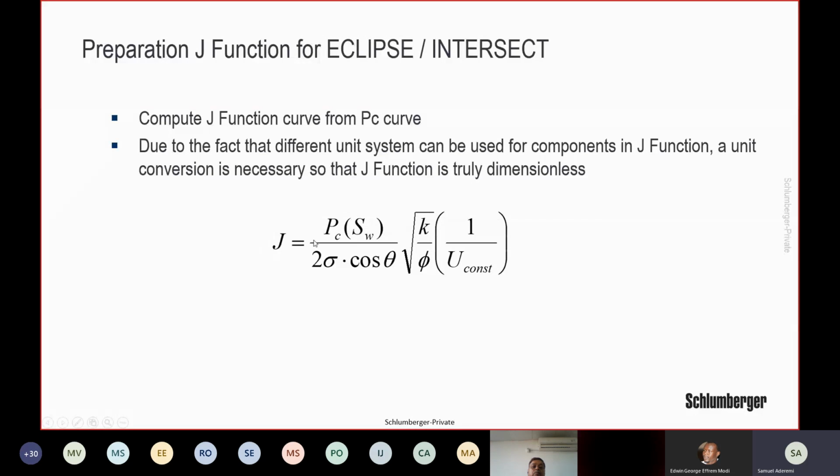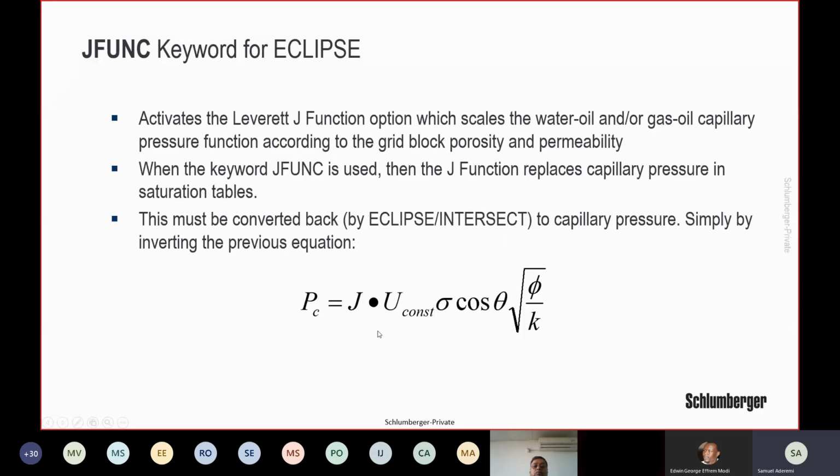If you can get that, then that will really improve the credibility of what you are doing here. So the same sigma and theta that you use, just provide them also to the keyword that requires that in Eclipse. That's the JFUNC keyword. If you are using Eclipse and Intersect, you have the node that you need to provide that. Once you provide that, it's going to normalize, it's going to take your J function back to capillary pressure.